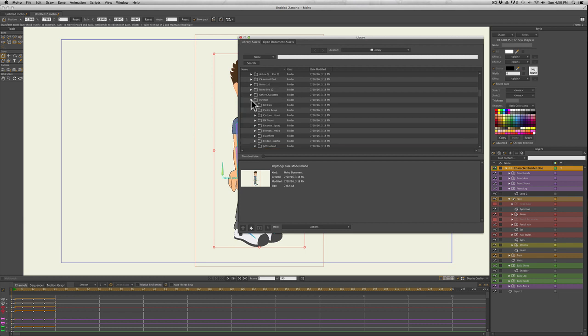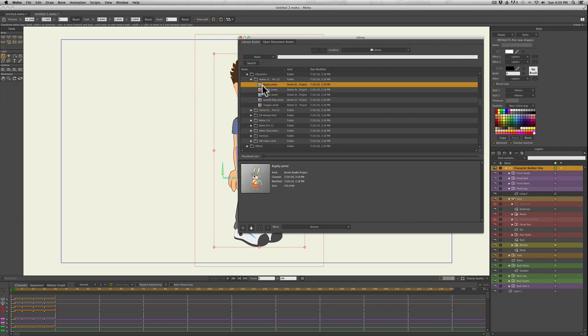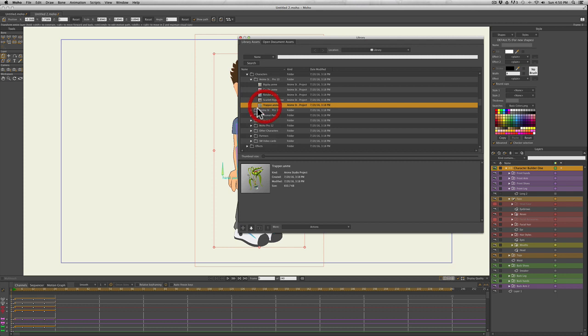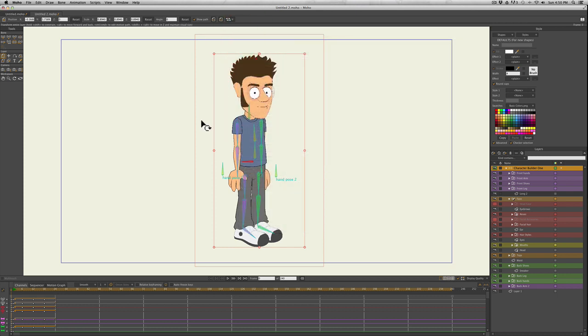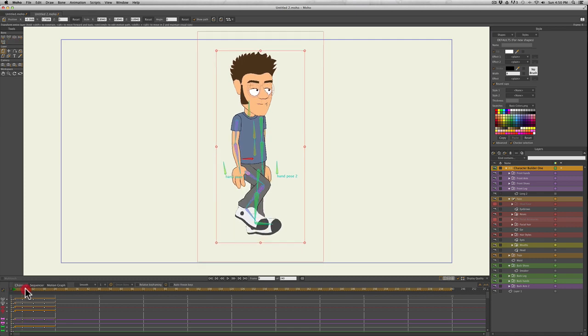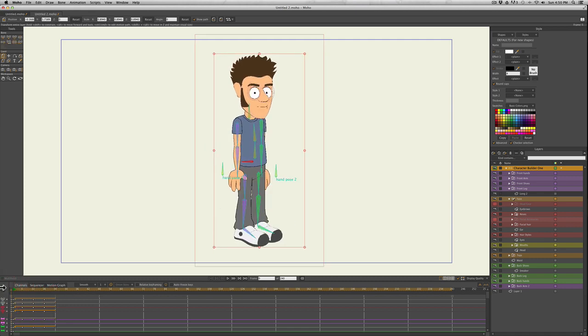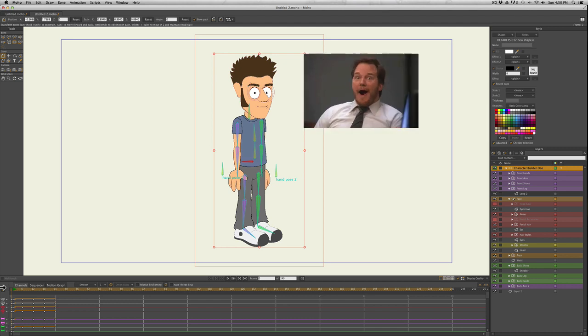And the library is really good because you can actually see thumbnail previews of all the characters. And there's dozens and dozens of them in there, so I suggest checking that out. But here's my base character. I've taken out a lot of the switch layers, but I've kept a bunch of them in there, so it's kind of a mini character creator also.